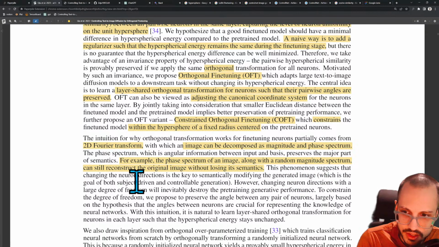This phenomenon suggests that changing the neuron direction is key to semantically modifying the generated image, which is the goal of both subject-driven and controllable generation. However, changing neuron directions with a large degree of freedom will inevitably destroy the pre-training generative performance. To constrain the degree of freedom, we propose to preserve the angle between any pair of neurons, largely based on the hypothesis that the angles between the neurons are crucial for preserving the knowledge of neural networks.